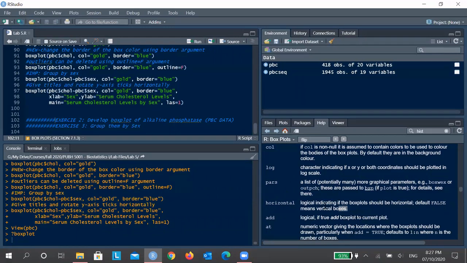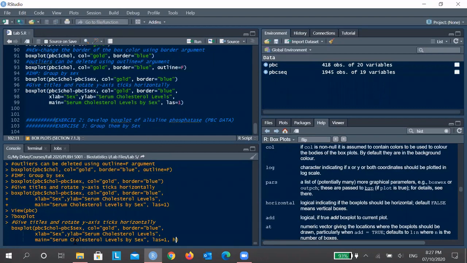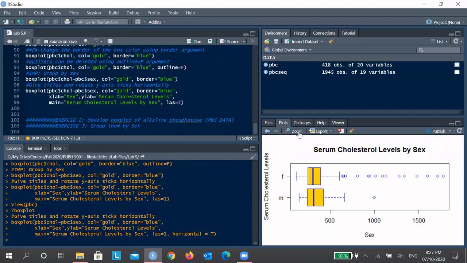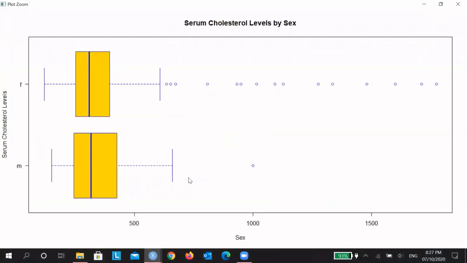Yep, logical, indicating if the box plot should be horizontal, default is equal to false. But you can say, let's just say we can try horizontal is equal to true, and let's run that. There we go. Right, so you can turn the plots horizontally as well, and that's okay.